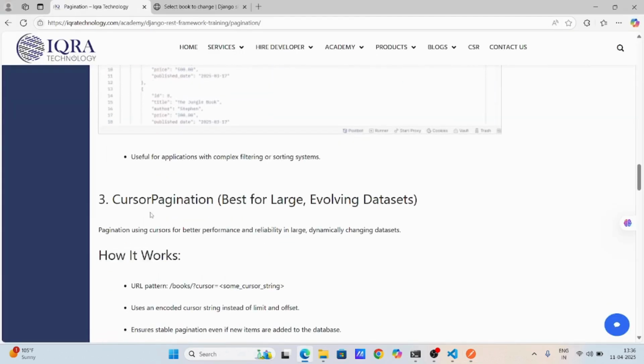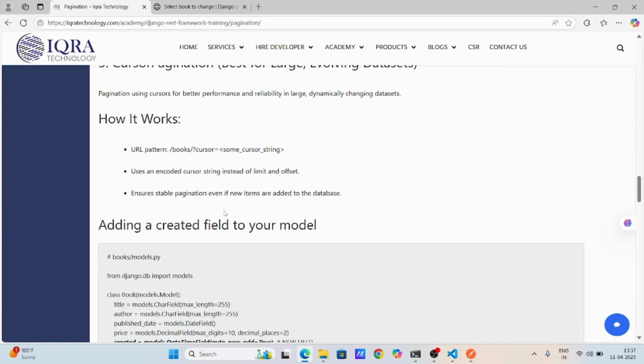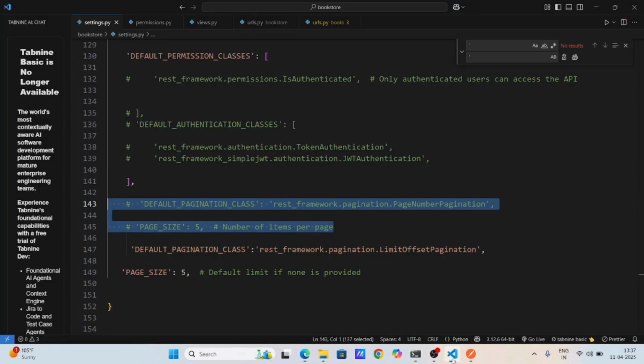We have tested that out. Next is cursor pagination. Now, cursor pagination is super smart. Even if new books are added in real time, it won't mess up the pagination. It uses an encrypted cursor string instead of page numbers. So let's see how it works. First, we will update the model to add a created field in our books models.py file.